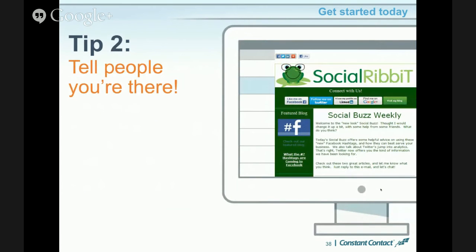Number 2, after you get that page set up, tell everybody you're there. Biggest and of course best, as far as we're concerned, since we're talking in Constant Contact, is email marketing. Send out a note to all of your audiences, to all of your networks, and tell them, hey, we're on Facebook, or we're on Instagram, or we're on whatever new network you've set up, and tell them what you're going to share and why they should care via that link.